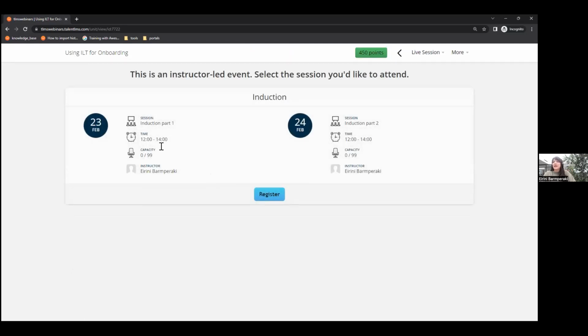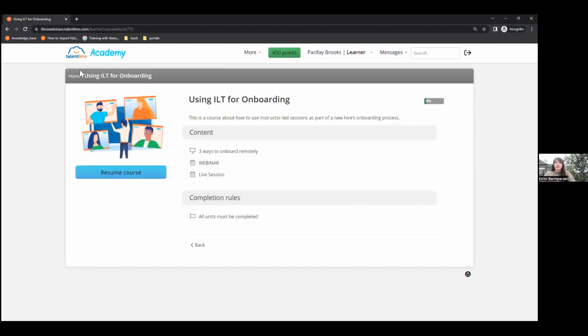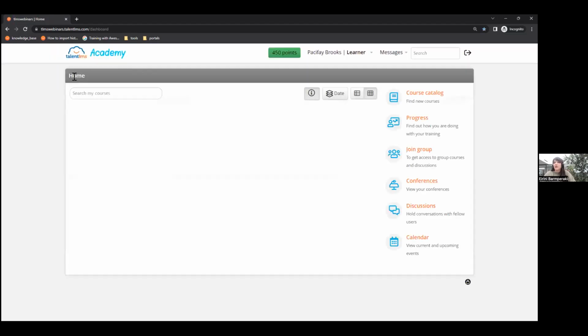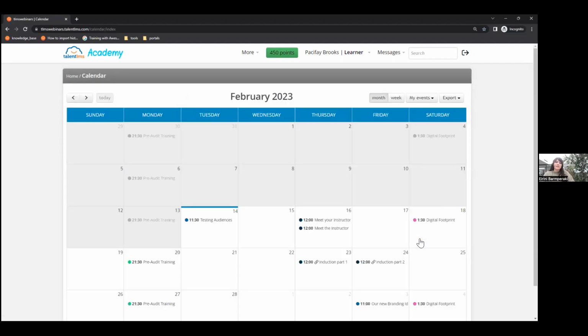Again, as you can see, we have the information for both sessions, but one register button. And again, Pacify will click register. And then if she wants to, she can add this session to her calendar too. But what about the session that Theo had created, which is optional? So let's go back with the home button. And what we're going to do is click on the calendar here. This is where we can see all the live events, either the ones that I have registered for or, in general, all the available events. So we're going to click available events.